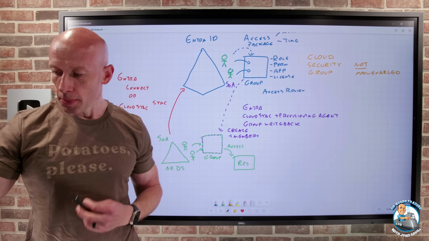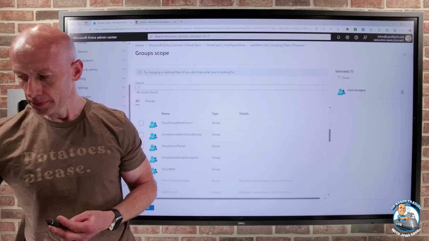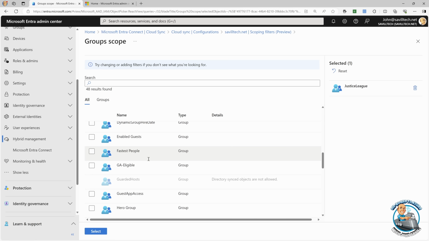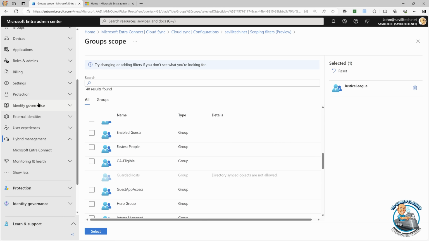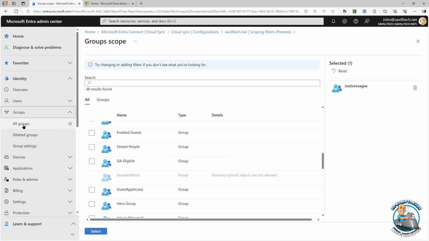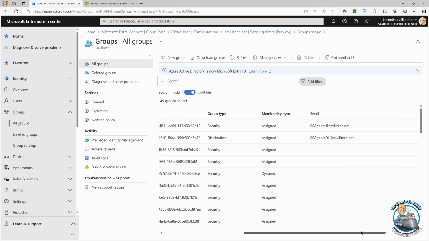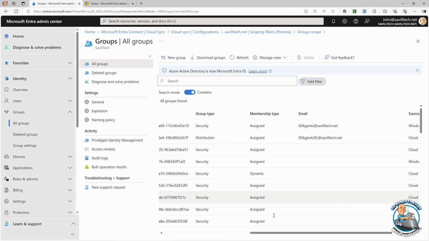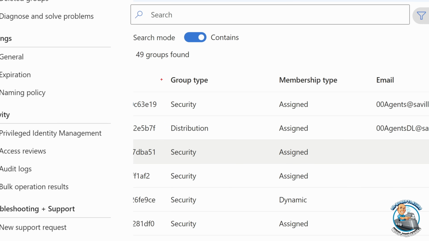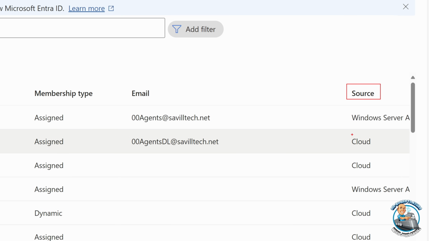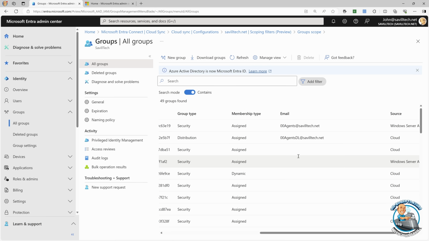So if I was to go and look at my groups over here, you can see it's got a list of different groups available. And all of these, if we actually jumped over and looked at my groups, if you're not sure, and again, it can be assigned or it could actually be dynamic. It doesn't matter. But this group type has to be security, cannot be distribution. And the source has to be cloud. I created it in the cloud. That is your requirement. And it does not have an email address. I have not mail enabled it.